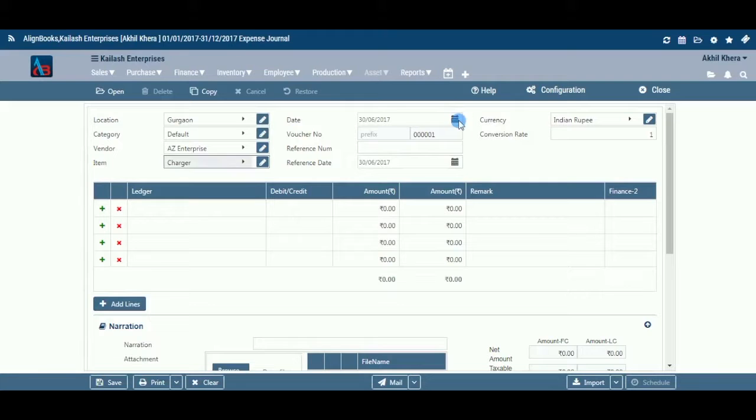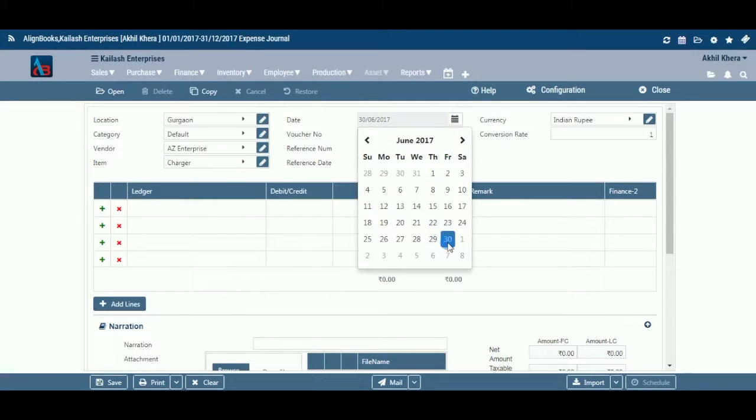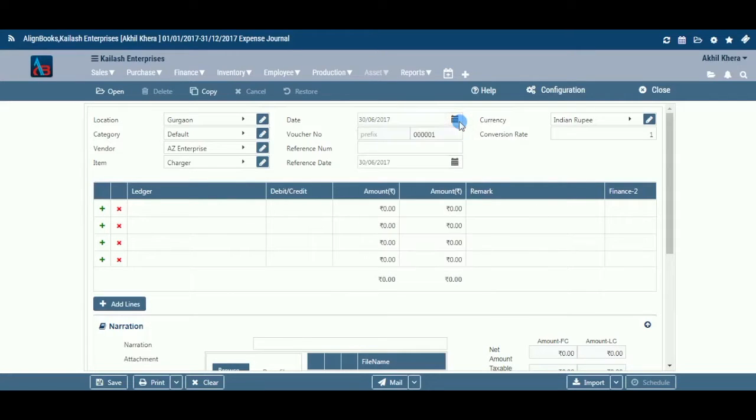Voucher date. Enter the date which you wish to reflect in the document. By default, the system will take the current date. You can also pick a different date by just clicking on the calendar function.